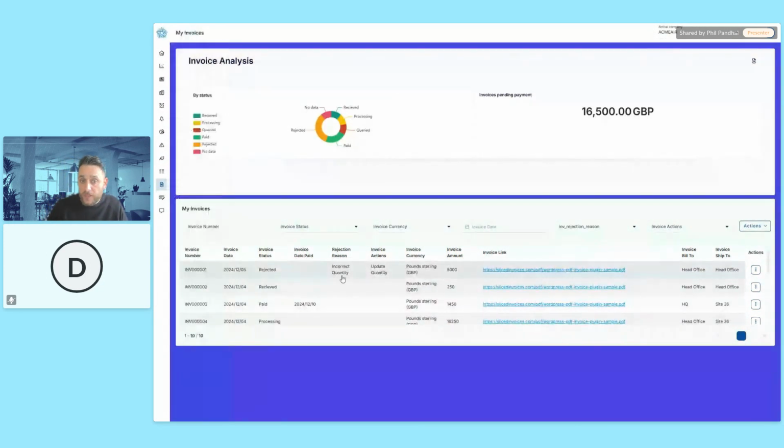He can engage with AP on queries, or he can request to amend his invoices. He can easily see and filter invoices by status. He can access the invoice directly, and he can find reasons that his invoices were rejected.